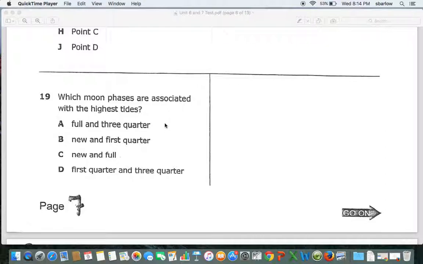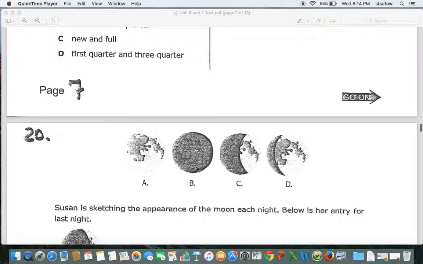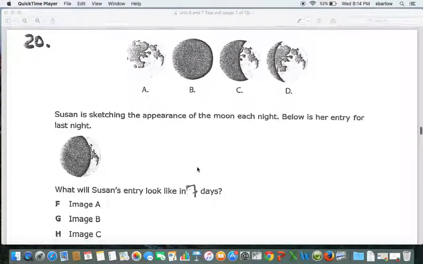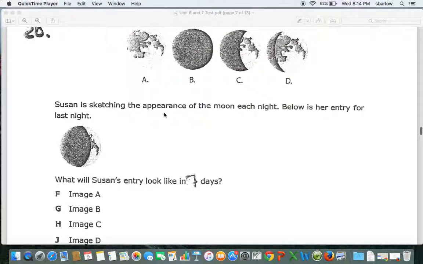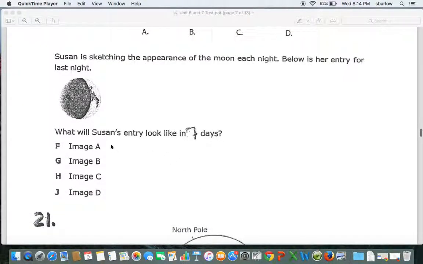A. Full and 3/4, B. New and 1st quarter, C. New and full, or D. 1st quarter and 3rd quarter? Number 20. Susan is sketching the appearance of the moon each night. Below is her entry for last night. What will Susan's entry look like in 7 days? F. Image A, G. Image B, H. Image C, or J. Image D?